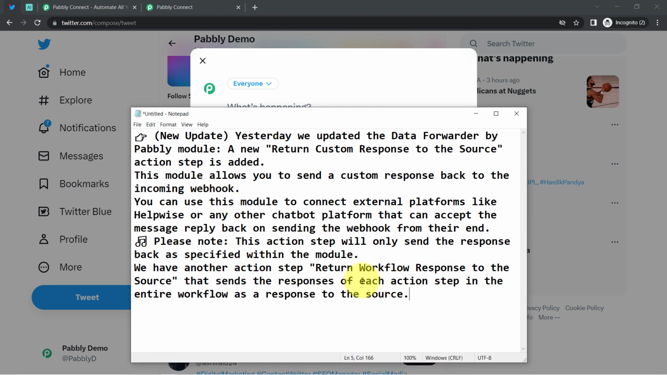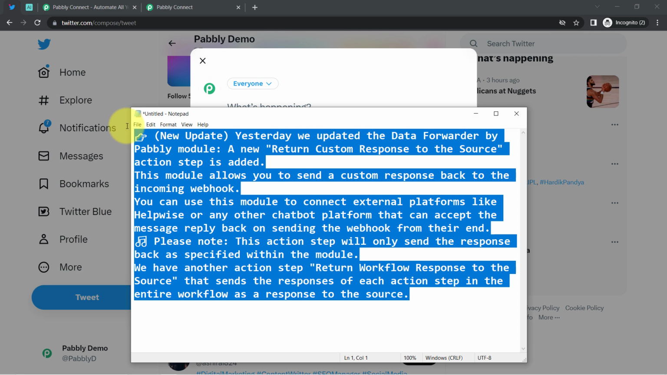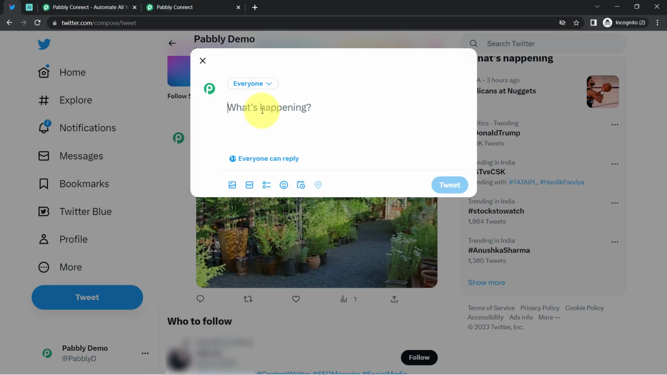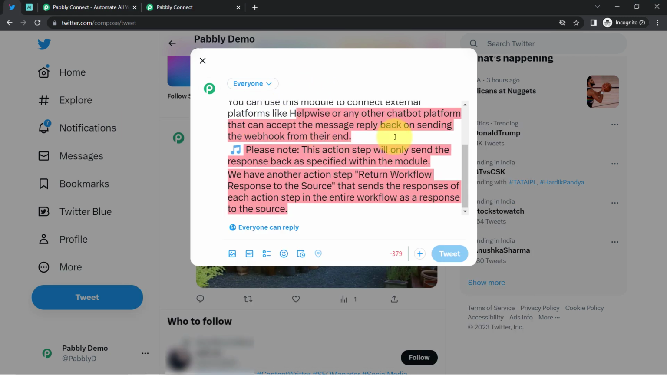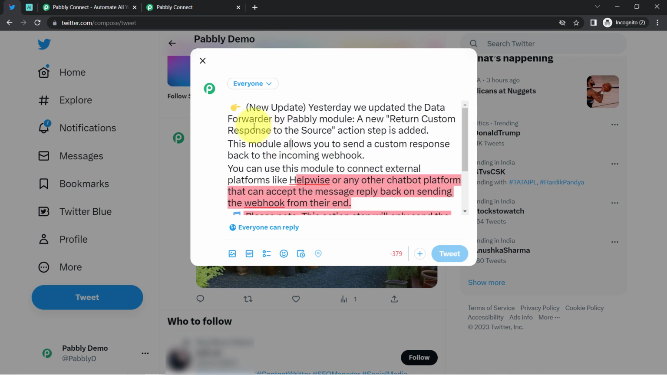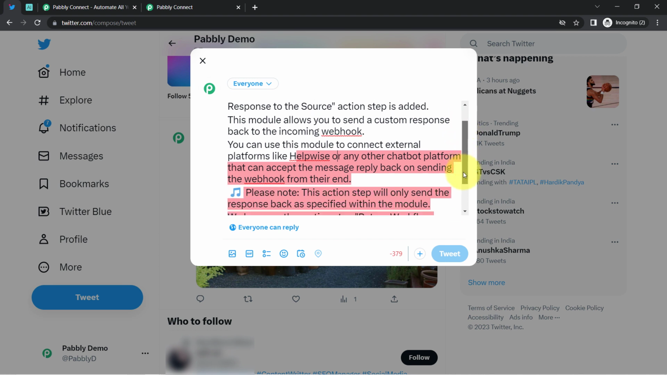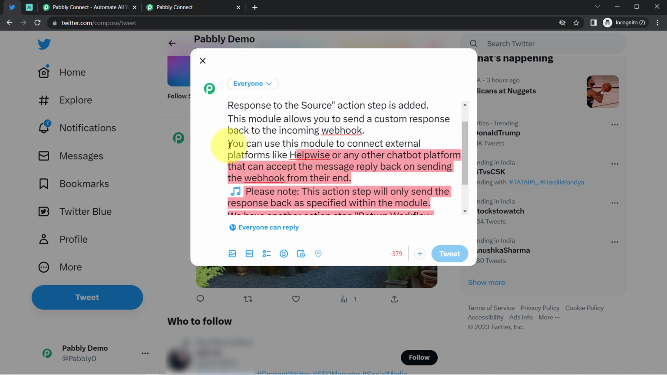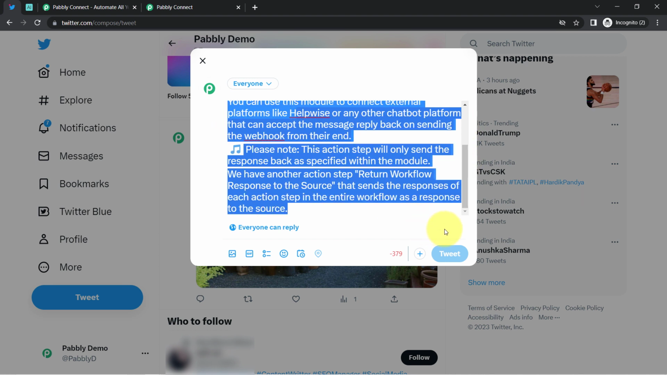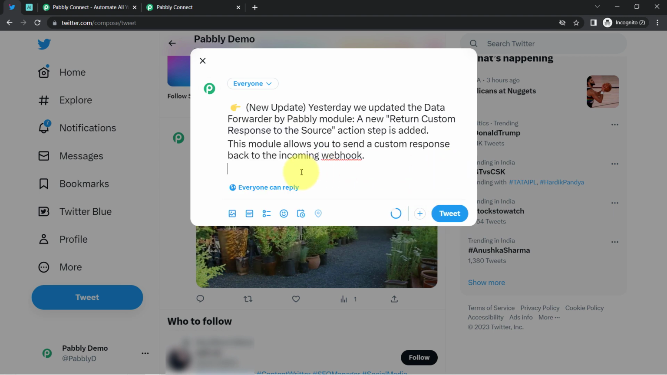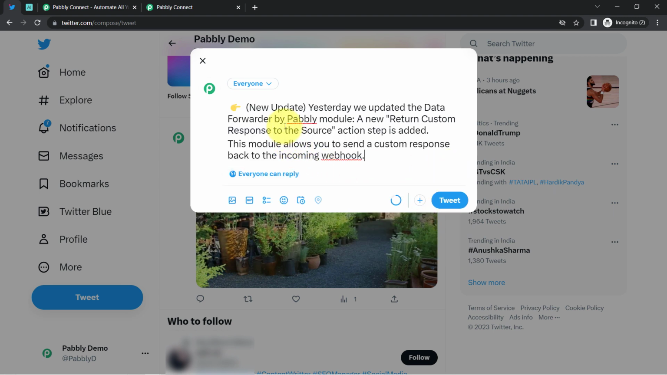So I'm going to post this particular update on my Twitter profile. I have already prepared some random content. This is just random content, and assume that I'm sharing some update about Pabbly Connect. It cannot take this much content, so I'll have to first remove this extra content from here. Alright, so I have deleted this extra content and I'm going to share this particular update, that is new update. Yesterday we have updated the data forwarder by Pabbly module.